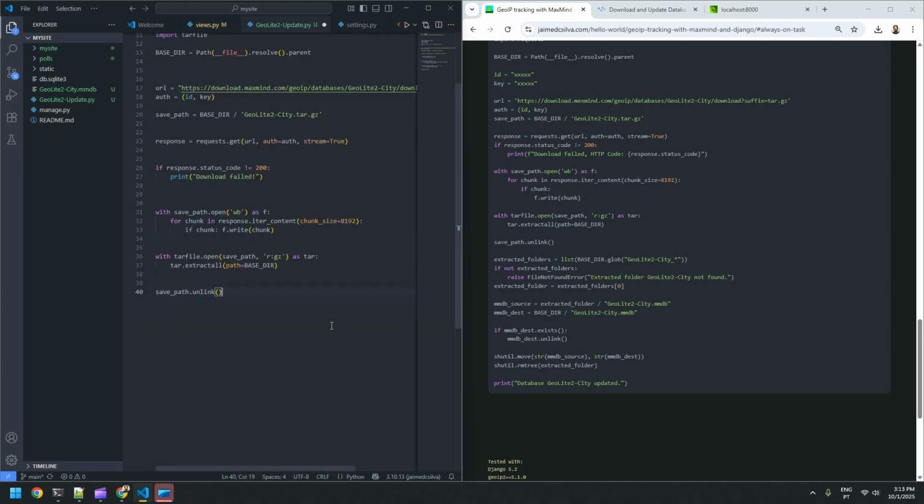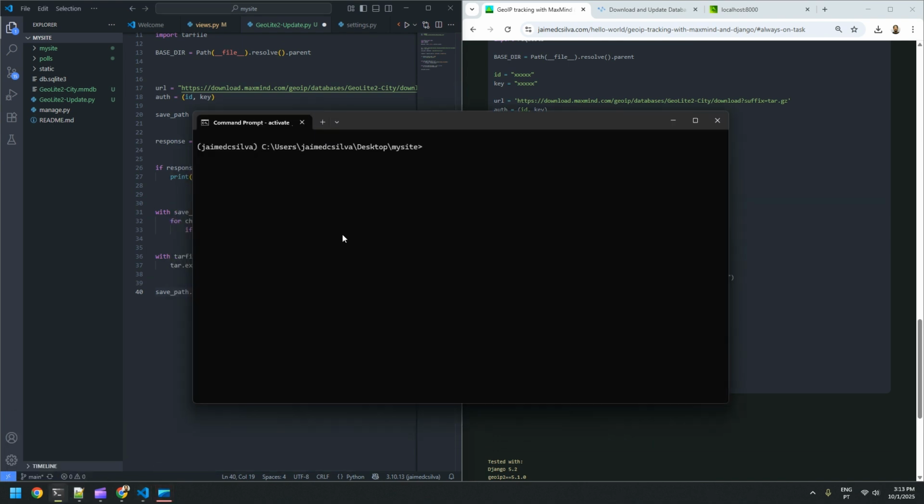So before we continue, we can try to see what's happening in command line when we run this script. So python geoip_update. Let's take a look in here. It created the tar file. It's still running. The download takes a while. Okay, let's wait.